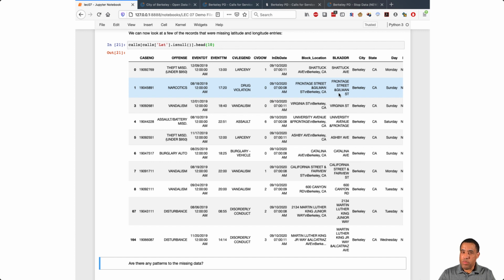So I don't see an immediate pattern, but I might want to dig deeper into the data and discover if it's something about the way the data was collected, when it was collected, maybe it was the officer who entered the data or didn't, or the software they were using. So we might want to understand, is it going to affect our analyses, the fact that we're throwing out almost 4% of our data when we're doing visualizations.